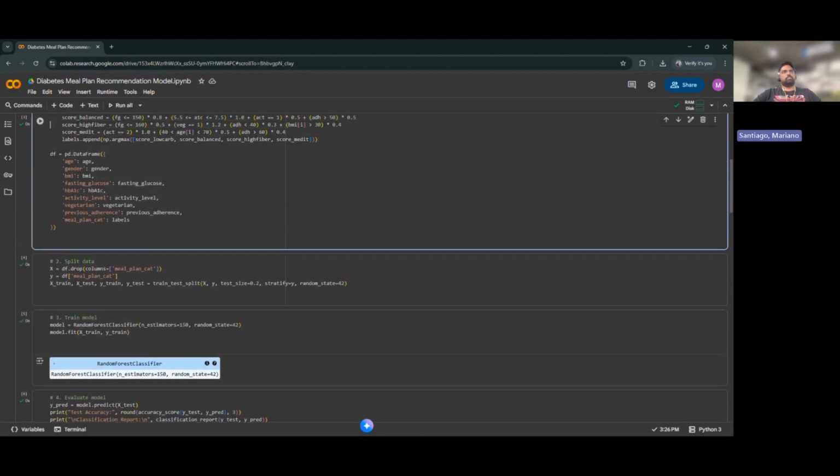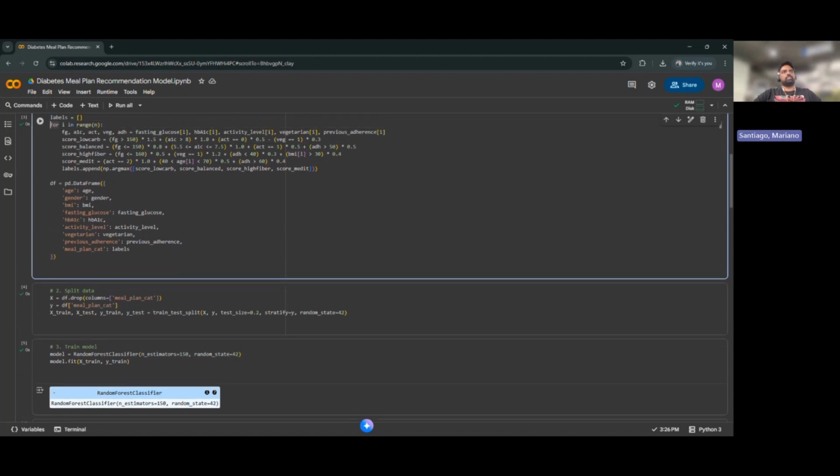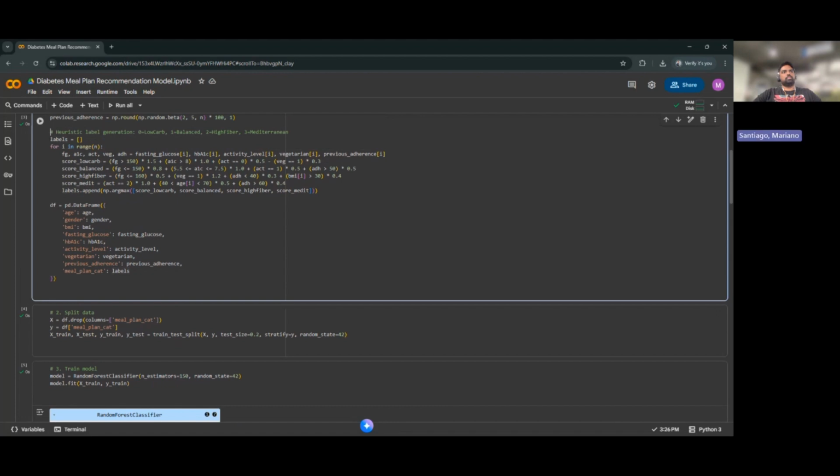So the target variable here is the meal plan category, based on the labels that are assigned above. So the labels here are 0 for low carb, 1 for balanced, 2 for high fiber, and 3 for Mediterranean. And based on a formula, we calculate the low carb, balanced, high fiber, and Mediterranean scores. Whichever is the highest score will be taken as the label.